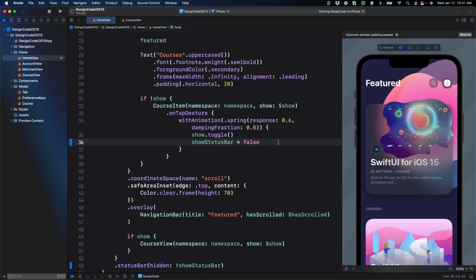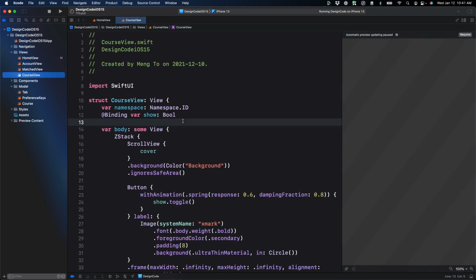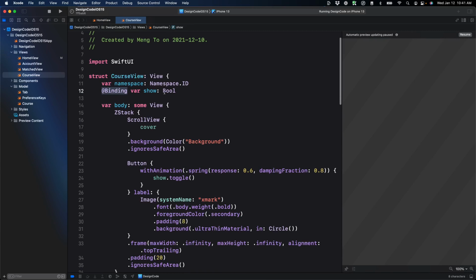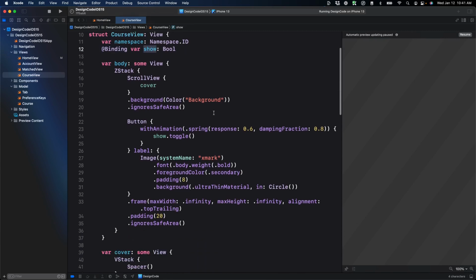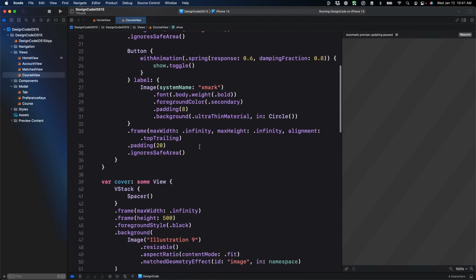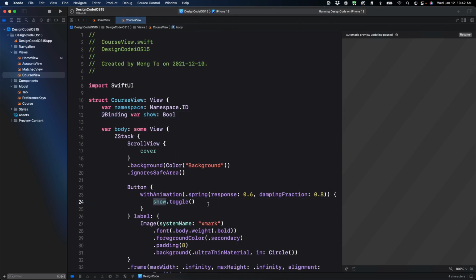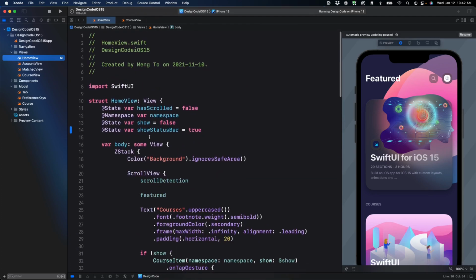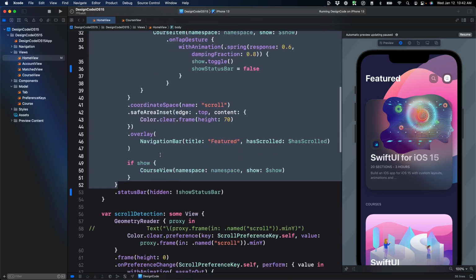Next, we're going to deal with the close button so that it shows the status bar again. What we have in place so far is that the course view is bound by using a binding that is called show. And this allows it so that when you press on the close button, it's going to dismiss the card. And back in home view, you're going to see that this is bound to the show state. And therefore, we can listen to the changes made to the show state by using the onChange modifier. So let's go to the ZStack again.